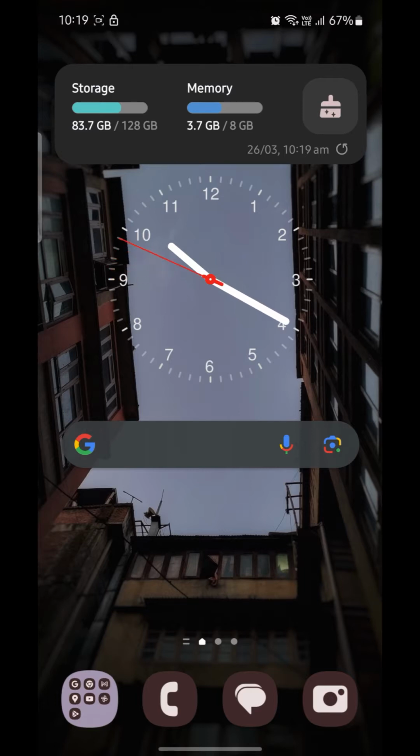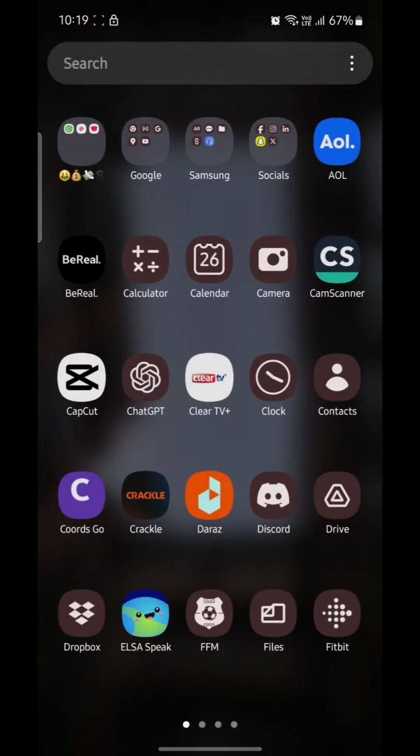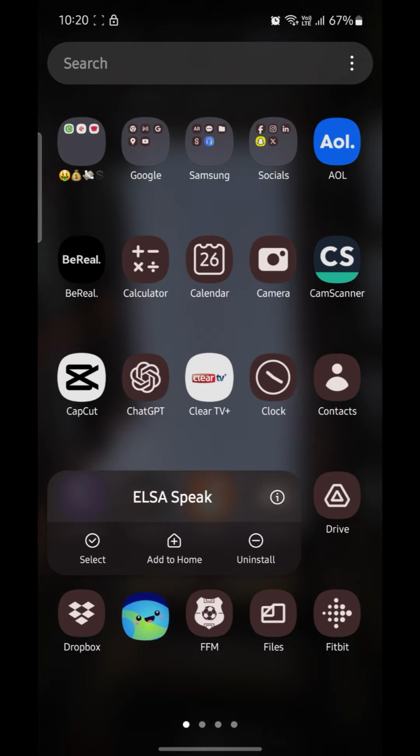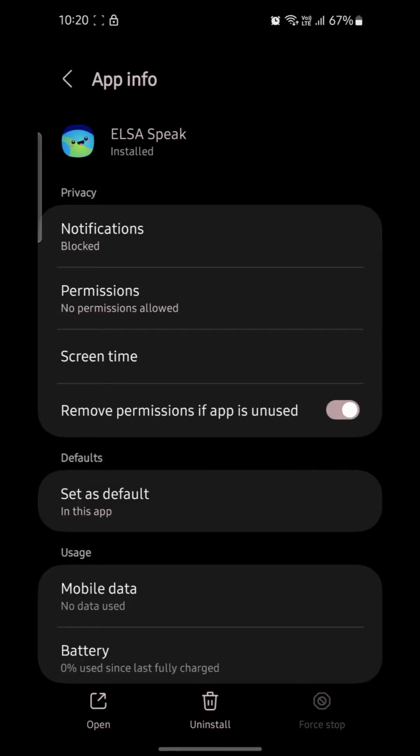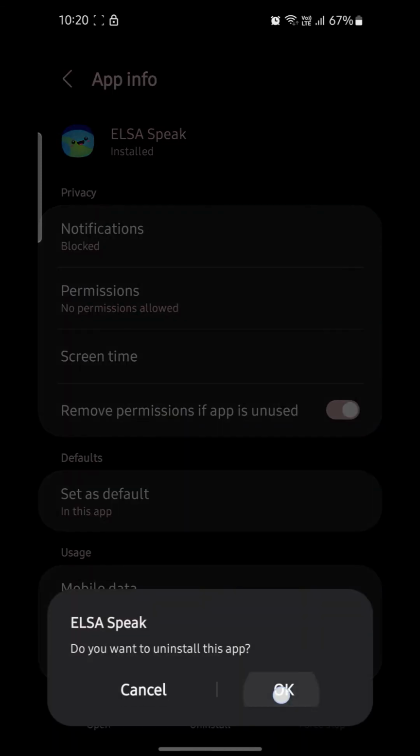In this video, I'm going to teach you how you can uninstall Elsa Speak on your mobile device. So, what you need to do is go ahead and locate Elsa Speak. Tap on it and go to its settings. Now, you can see the uninstall button on the bottom of the screen. Click uninstall and press OK. This way Elsa Speak will be uninstalled from your phone.